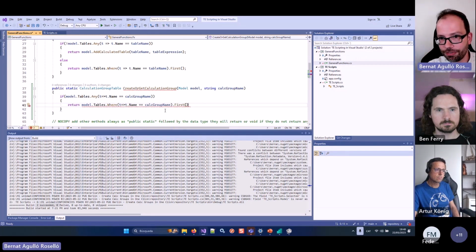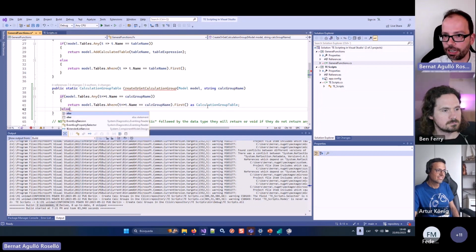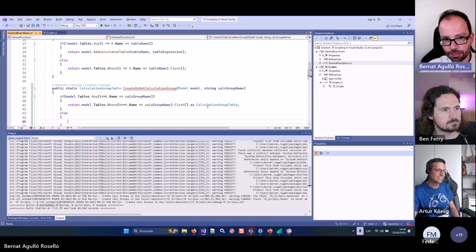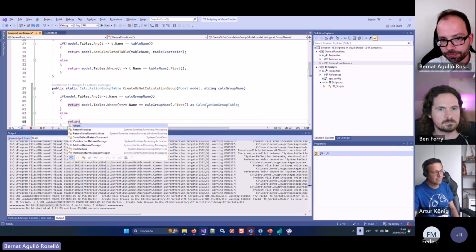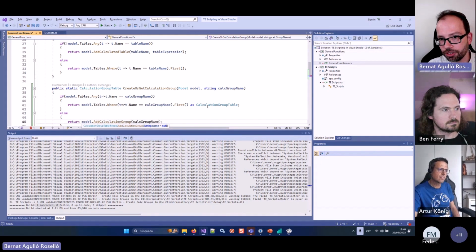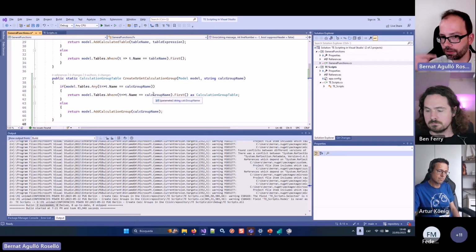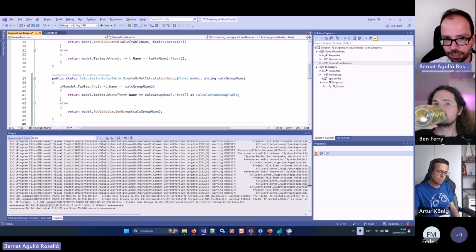And now we need to already fix it, because here we see this red line, because this is returning a table, and we need a calculation group table. So we need to do a cast here as calculation group table. But you see, there's so many things that are already happening for me. So beautiful. And else, okay, if there is none, then go ahead and create it for me. We can just return model dot add calculation group, name. Beautiful. So you see, that way we will not be creating the calculation group over and over.